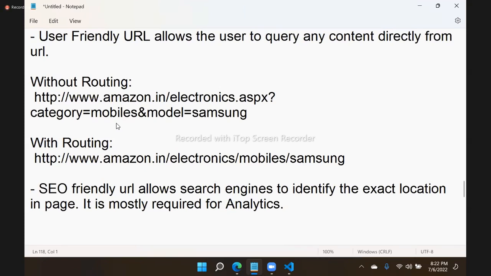Don't think that routing alone is doing all this. Routing is one of the features; a lot of other features are involved. Routing is one feature that makes SEO friendly URLs and user friendly URLs. Wherever you think about these kinds of things, it is because of routing, but not only because of routing. That is important. When you are working with routing, you should know about user friendly URLs and SEO friendly URLs.